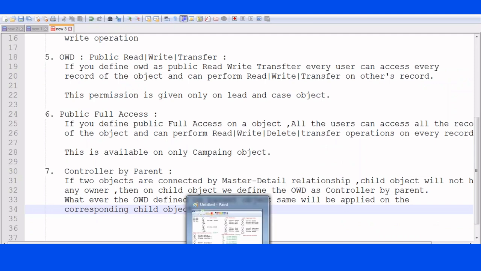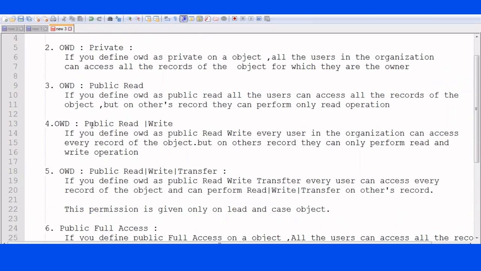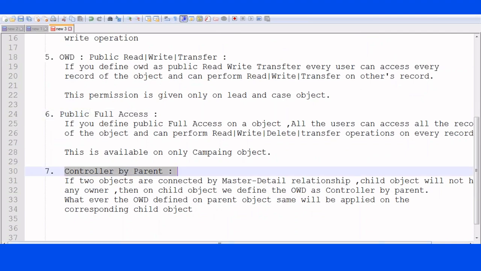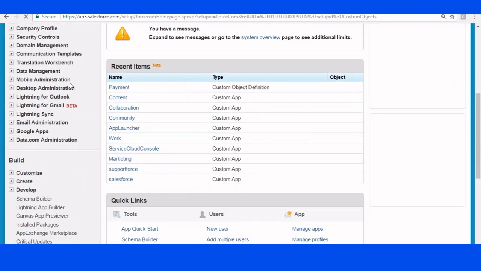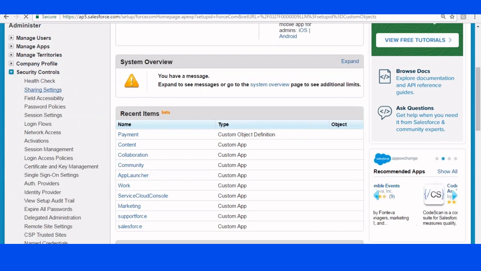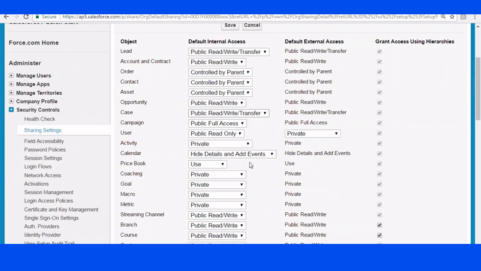Let us take one more quick point. I hope you are clear with this format. What are the permissions we have seen? OWD as private, OWD as public read, public read write, public read write transfer, public full access, control by parent. Now, look at this point. What is the navigation? Setup, administer, security controls, sharing settings, edit, where you are able to control. Now, you are finding one more permission here. What is this? Grant access using hierarchies.